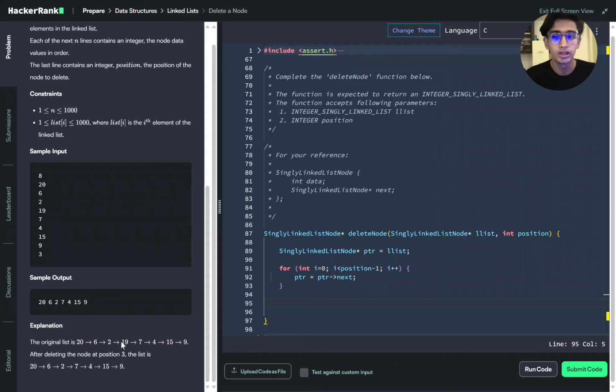Okay. उससे क्या होगा, 2 को हम 7 से लिंक कर देंगे. ठीक है. उससे 19 हमारा मेमोरी से गायब नहीं होगा. लिंक गायब हो जाएगा तो लिंक लिस्ट से गायब हो जाएगा. मेमोरी में वो तब भी रहेगा.